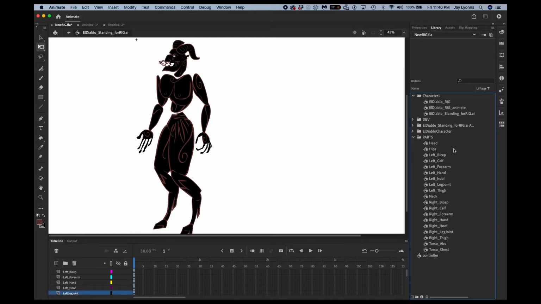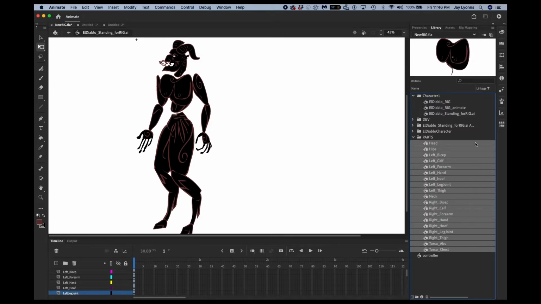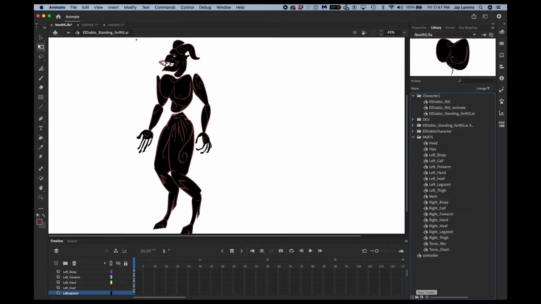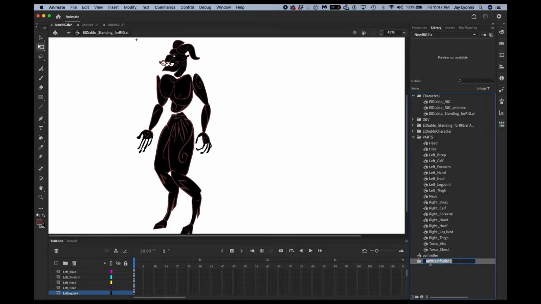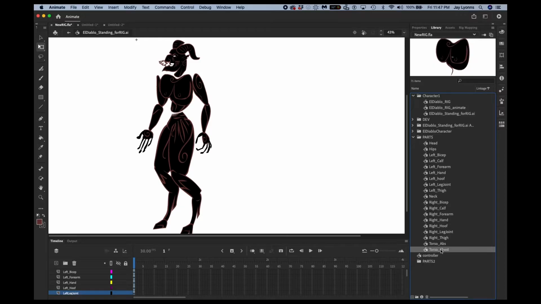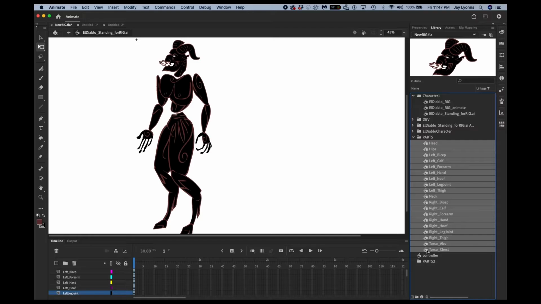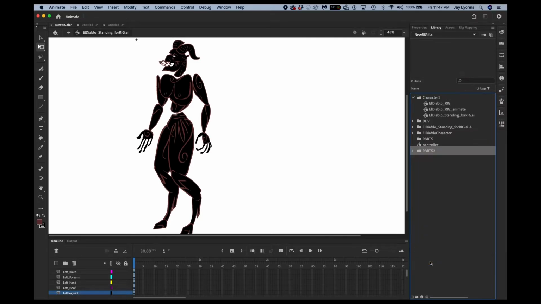Once we have all of the character parts converted to symbols, we can organize them into a folder within our symbol library. At the bottom of the library, you'll see the option to create a new folder. You can rename the folder by double-clicking on it. You can then select all of the symbols that were created and place them into your folder.